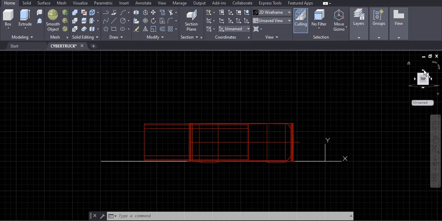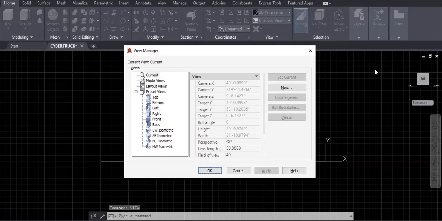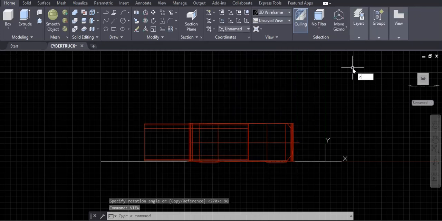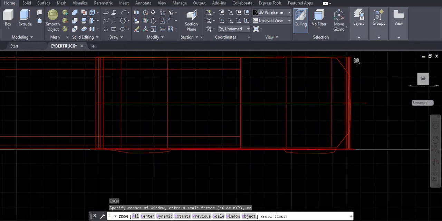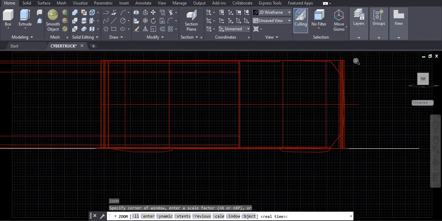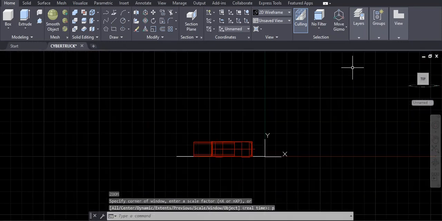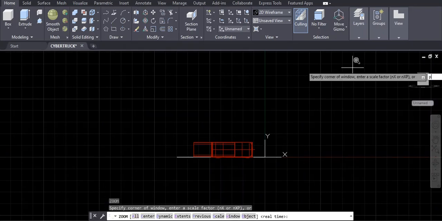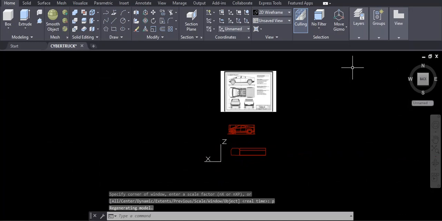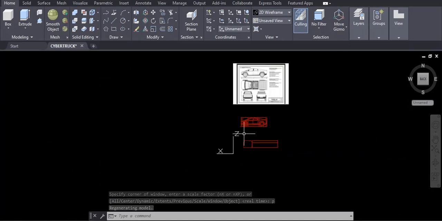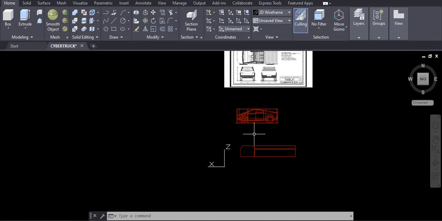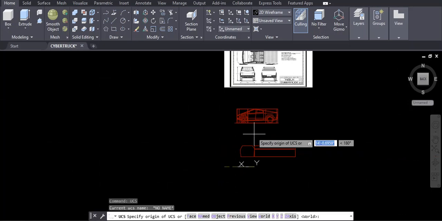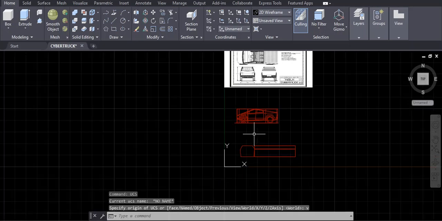Now we need to change the view again. So V for view, enter. Okay, hold on. Z for zoom, P for previous. Z for zoom, P for previous. Will take you back. And Z and previous. AutoCAD keeps track of things. Now you enter UCS, enter, and V for view, enter.